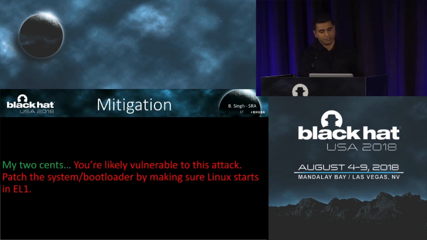So this describes the security problem and its implications. If you think that your system is vulnerable to this, patch your bootloader and make sure that your Linux starts in EL1 and your KVM is disabled by default, and that will ensure that the attacker will not be able to use Linux as a backdoor to install another hypervisor based rootkit into your system.